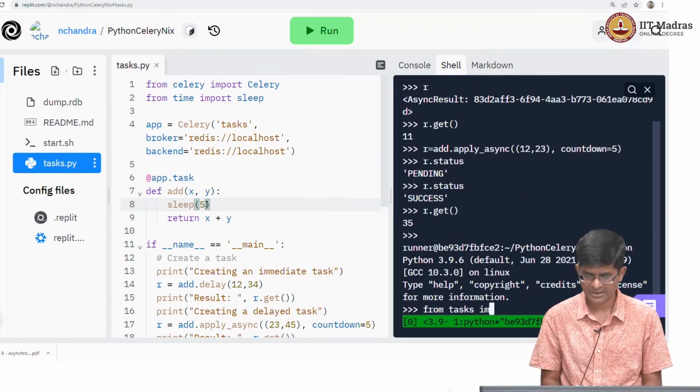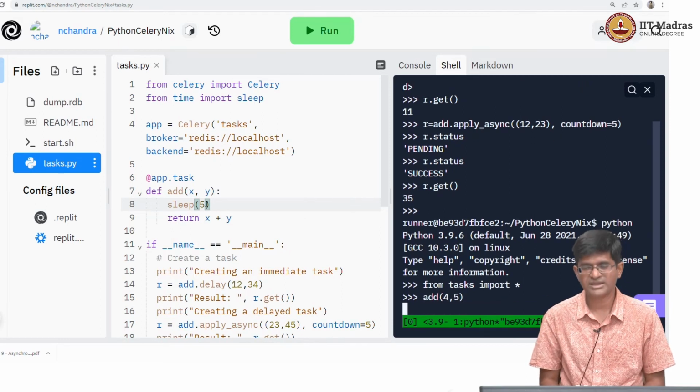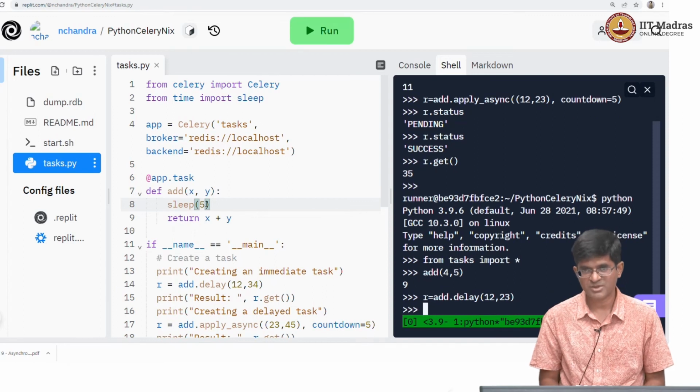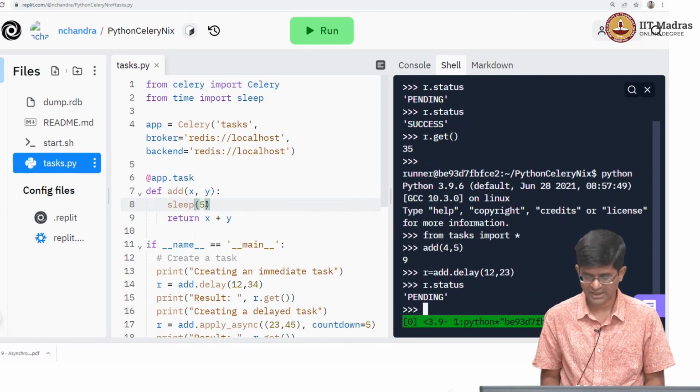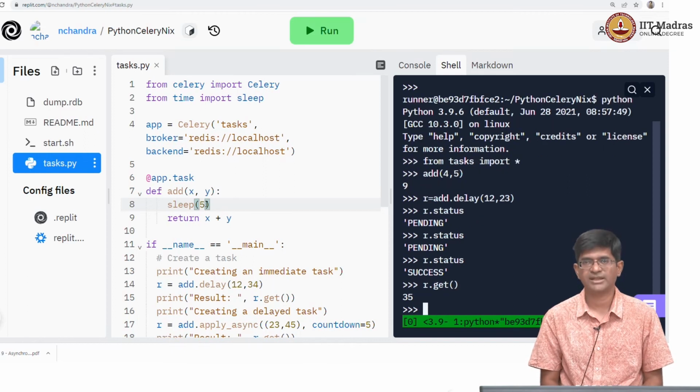From tasks import star. And now what I would like to do is just call add. Right, or let's say that if I now directly try doing add 4, 5, right, it just goes to sleep for 5 seconds, right, and eventually prints the result. Instead, what I could do is I could do add dot delay, right, and R comes back immediately, and I can now look at R dot status, pending. Pending, success, okay? And at that point, when I get the result, I find that indeed it has got the correct answer.